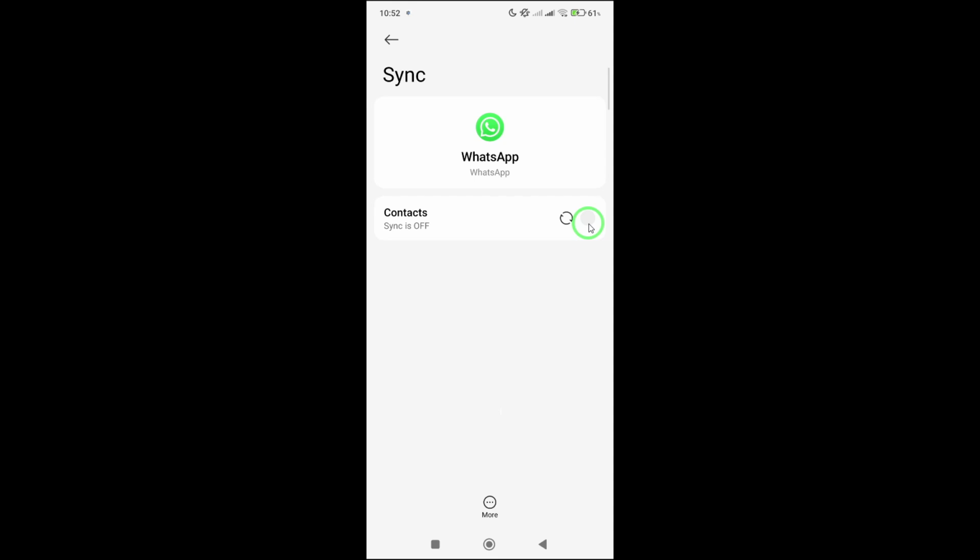to the on position. Quick, simple, and effective, that's all it takes to manage your WhatsApp contact syncing in 2025. Take a moment to make the change and enjoy more privacy and control over your data.